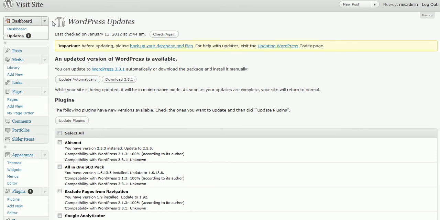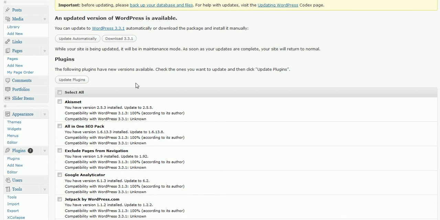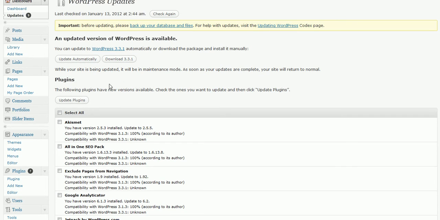So what we're going to do is look at 2 things. First, it's showing us that we can update our WordPress here. We can update it automatically, or we can download it. If you download it, you've got to know how to import it and do a little bit more technical stuff. I don't suggest that unless you're actually pretty techy and for some reason you want to do it manually. I don't, so I go with the update automatically.